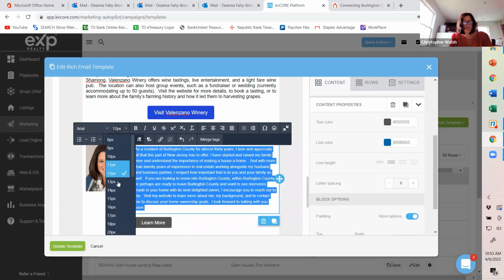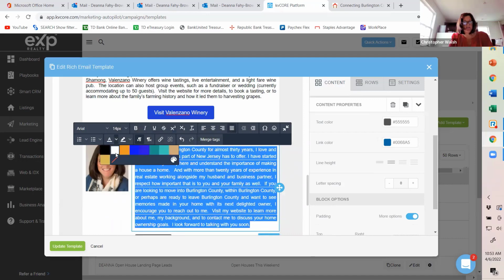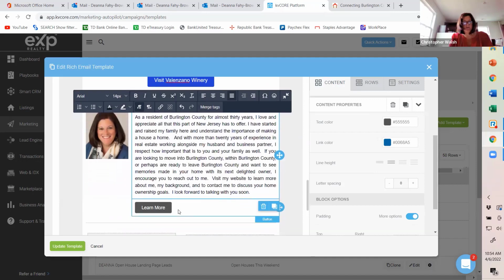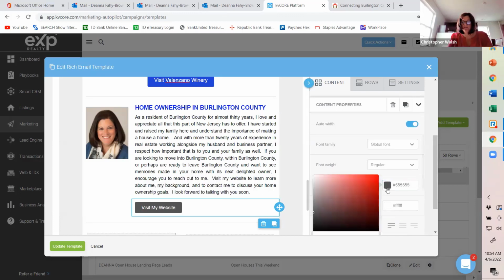Do some quick formatting with my font size, my justification. Make sure that it's black font. That's what I want. Okay. And then my button. There's already a button here. So I'm just going to go ahead and change it to visit my website. Change the color.